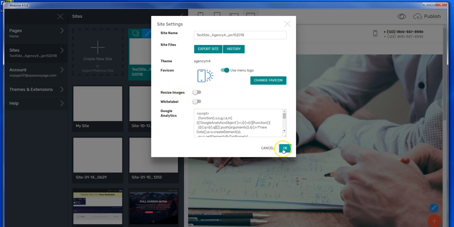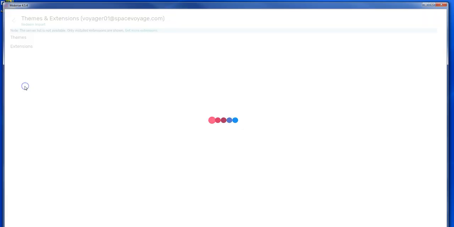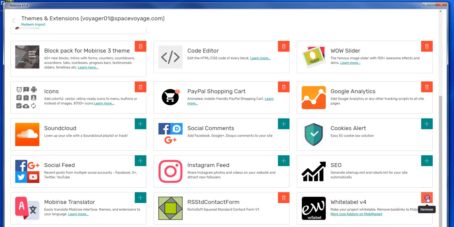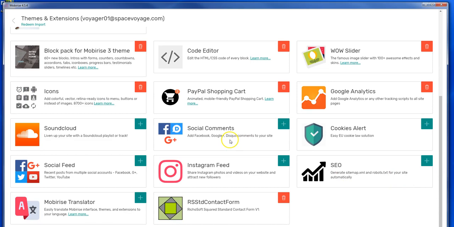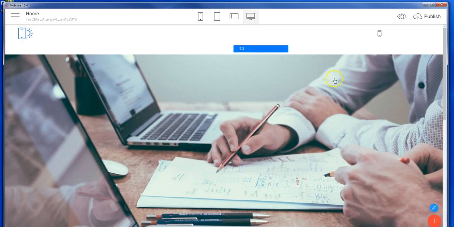Okay? Also, I'm going to go to themes and extensions and dump Whitelabel 4, because I don't want it to clean it. I want it to just give it to me. So we're going to go back, and it's resetting itself because we made some changes. It has to coordinate between my desktop, which is a Lenovo i5 quad with a whole bunch of external drives, and with the cloud.